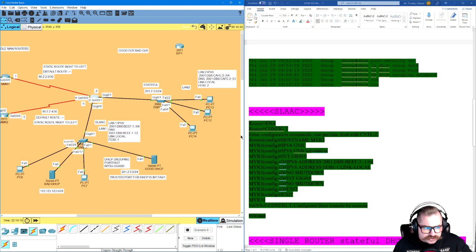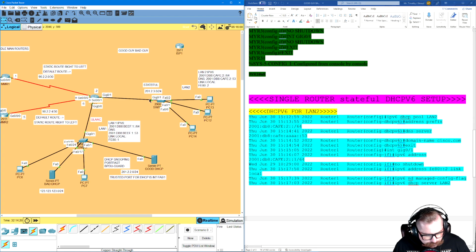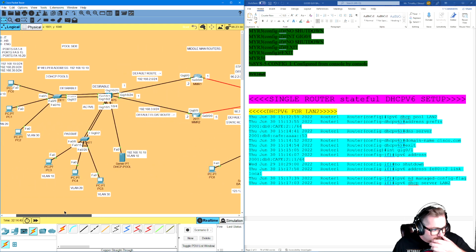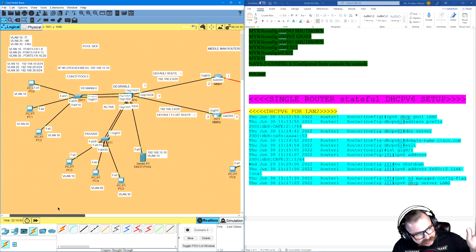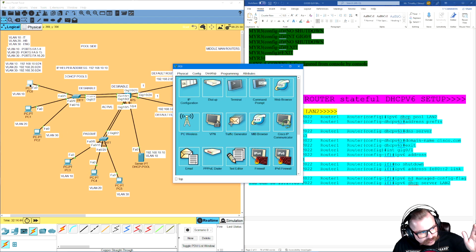The next thing I did was SLAAC, which is right here. SLAAC is on gig 0/0. Very simple set of commands using IPv6. Then we did stateful on gig 0/1. We got that working. Again, similar commands, but also extremely simple. We created a pool that it pulls IPv6 addresses from. And that's done. So now hypothetically, we should be able to ping any computer over here and over there.